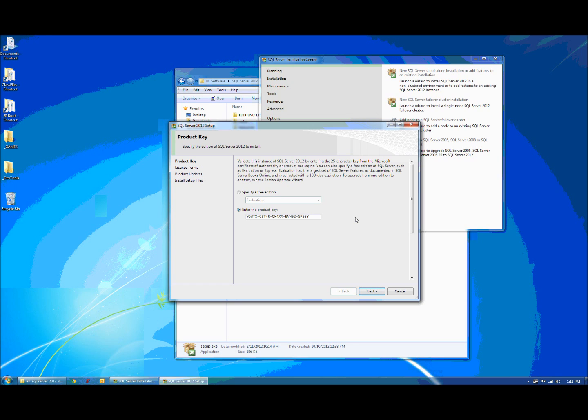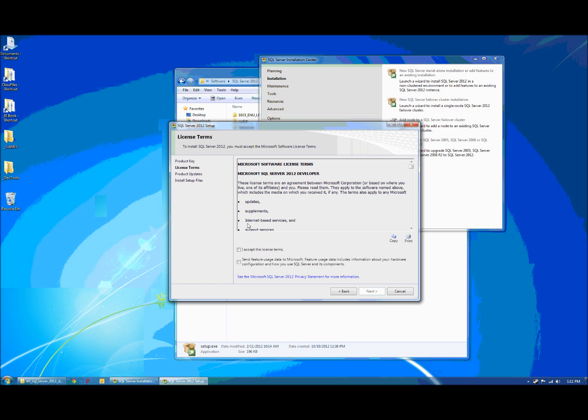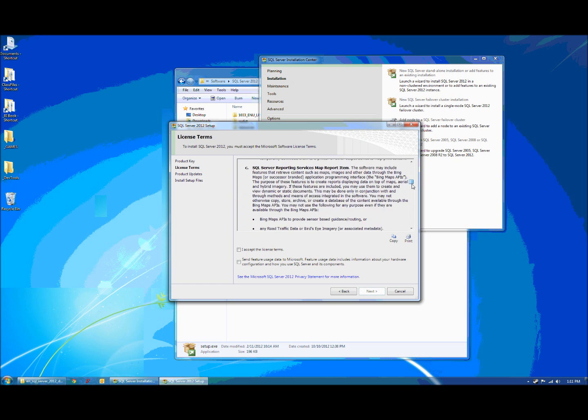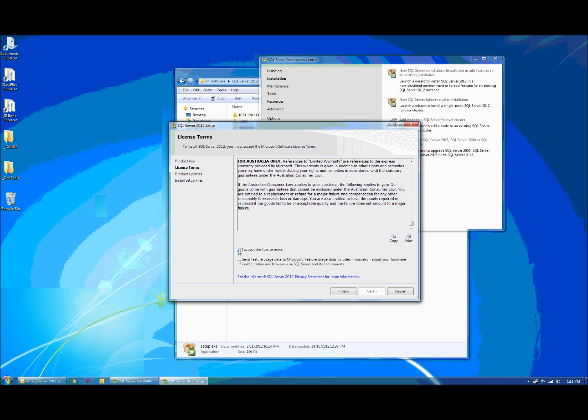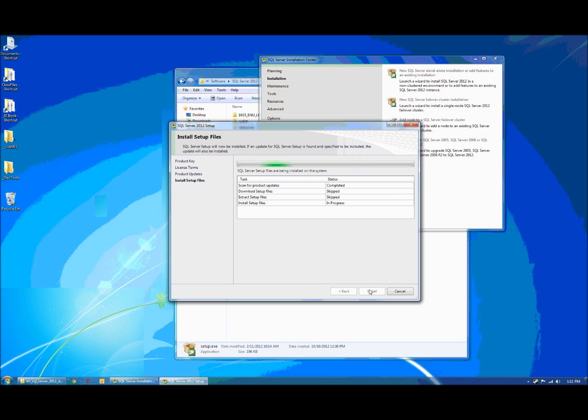Okay, here we are on the product key page. You can see, since I downloaded from DreamSpark, they've already given me a product key, and I can just say next. Obviously, I need to speed read this. Oh man, that was very interesting. And accept the terms. Now it's going to go through and get everything set up.